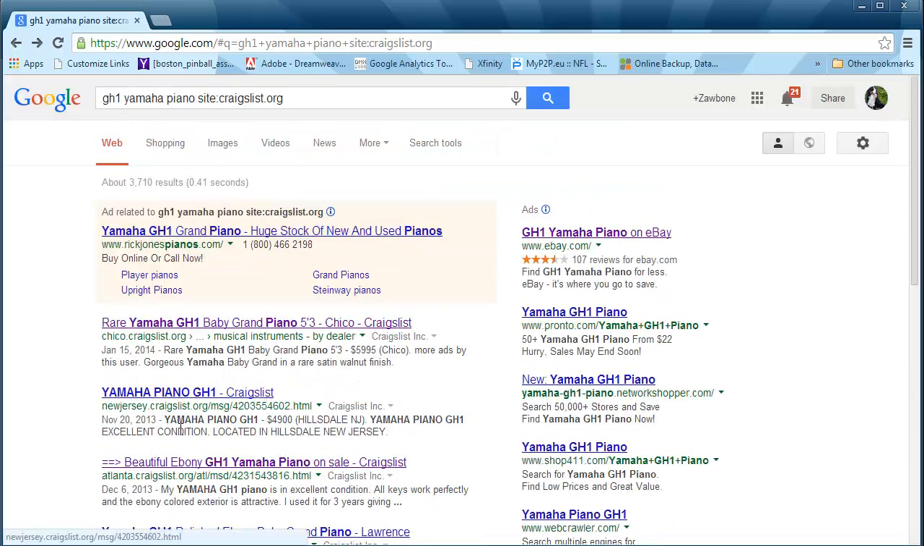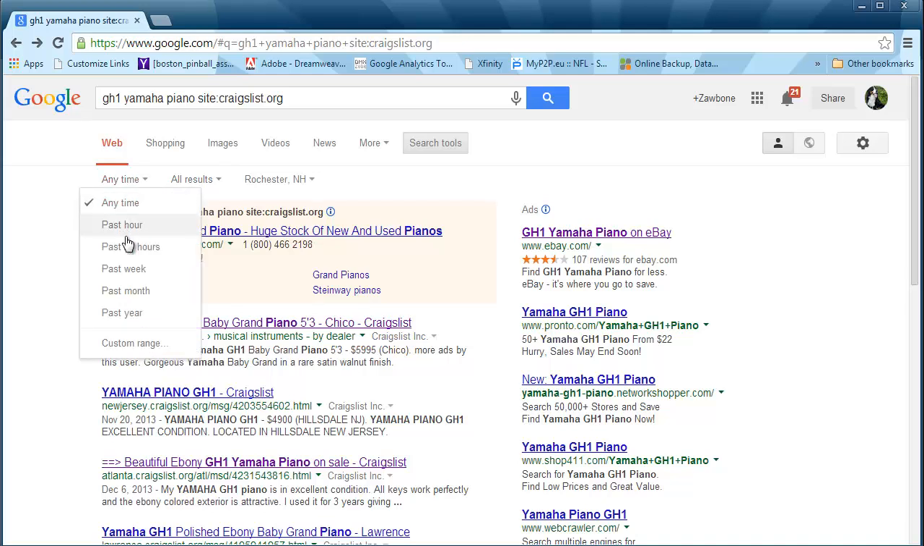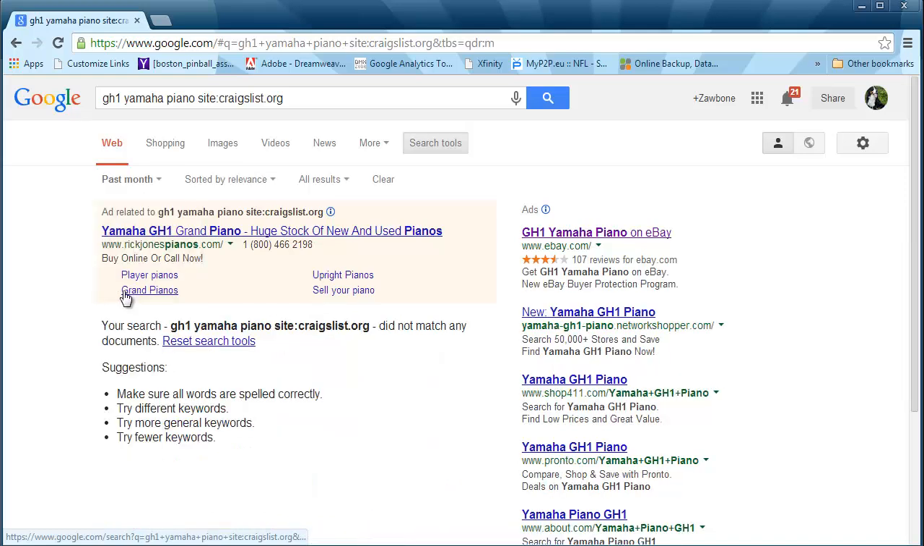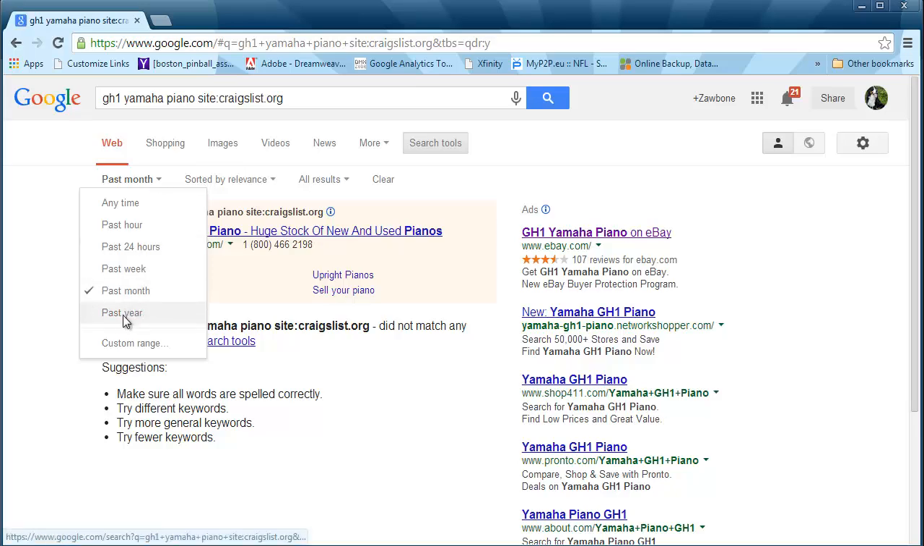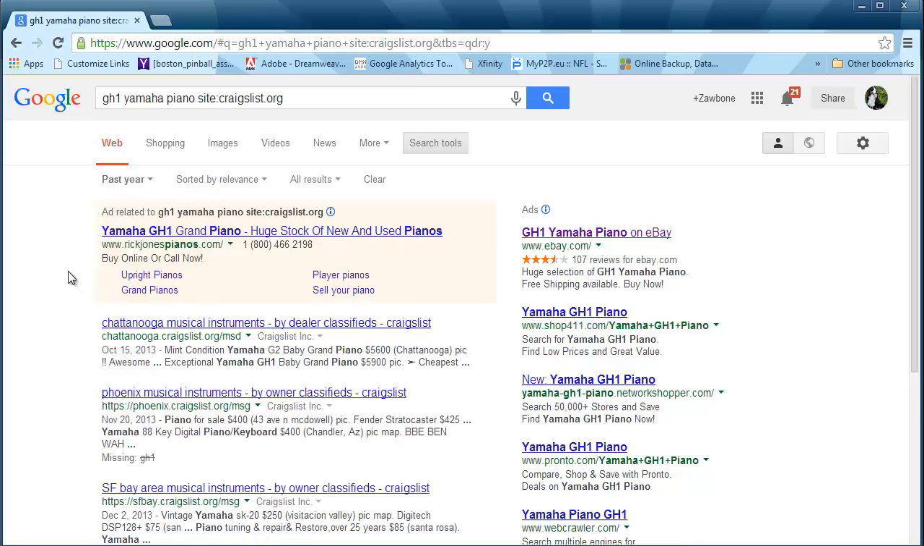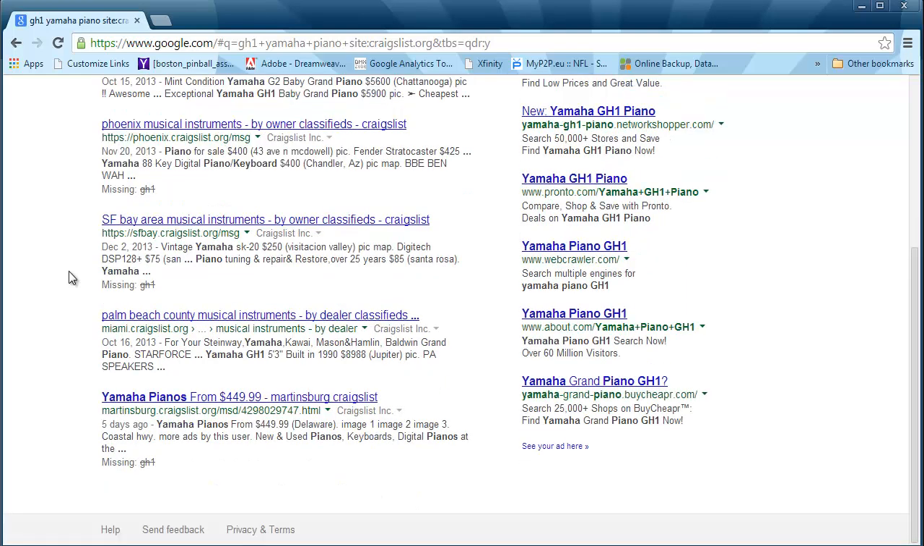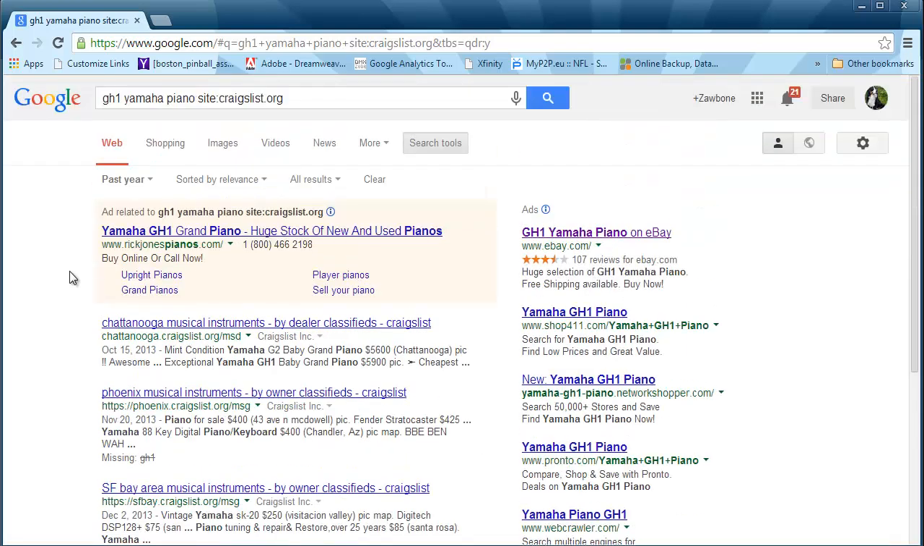If you'd like to eliminate a lot of those, here's another trick I do. I go up under the search tools button and click that. Over here, instead of any time, I might put the past week or the past month, and that further filters it down. But sometimes it filters it a little too much and you lose your results, so I'm going to have to expand that again to the past year.